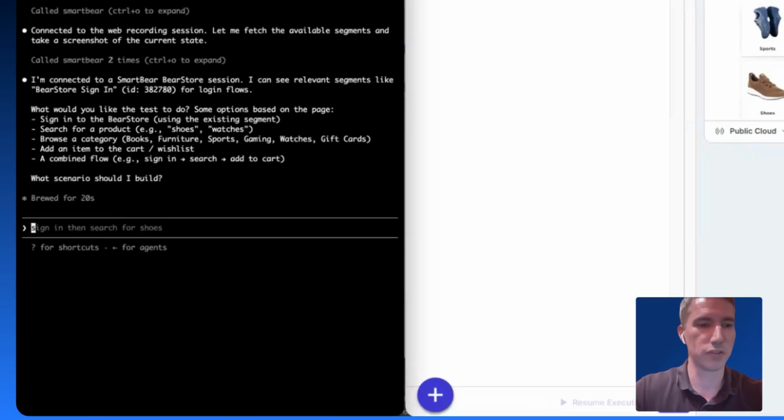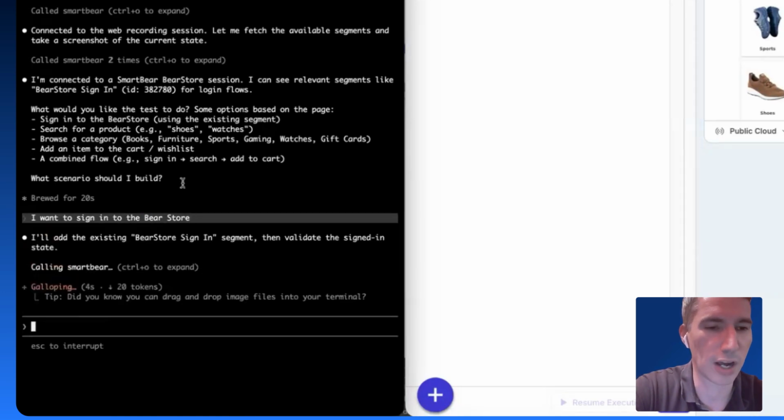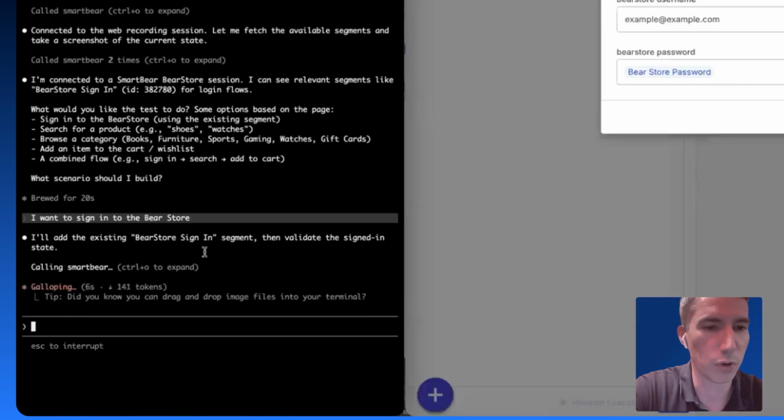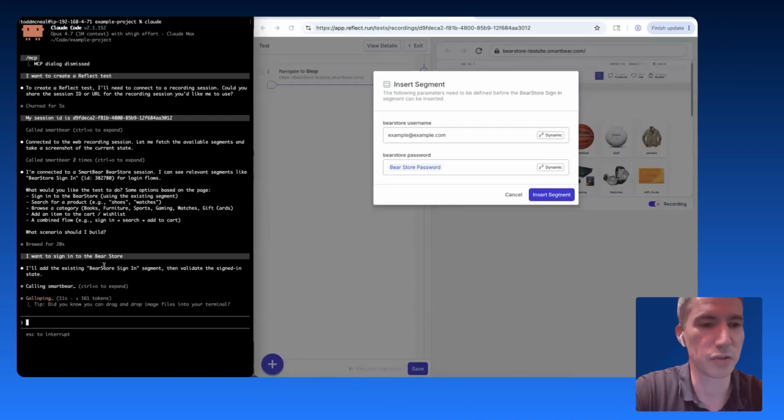So if we said, I want to sign in to the Bear store, what you'll see is that it has the context on whether or not there is a segment for this particular application, which there is. So here you can see that it says it's going to attempt to add the segment. We can see in this case that this segment has parameters. I've already pre-configured that. So that would allow me to log in as a different user than the one that is the default parameters here.